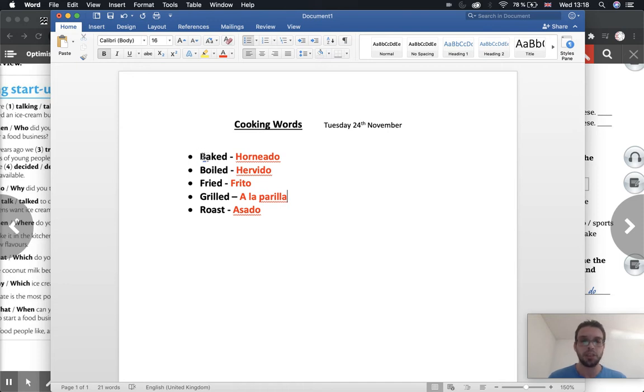And then, okay, these are the 5 ways of cooking that we're going to learn today. Here I have the word in English. Now this is the word I've given you is the adjective. And then I've given you the translation in Spanish. So we have baked, horneado, boiled, hervido, fried, frito, grilled, a la parrilla, and roast, asado.